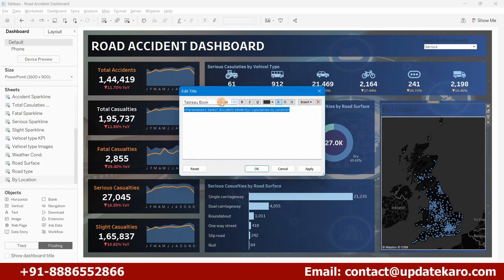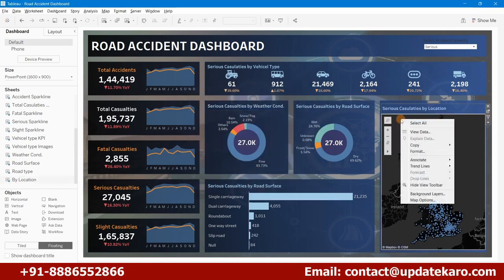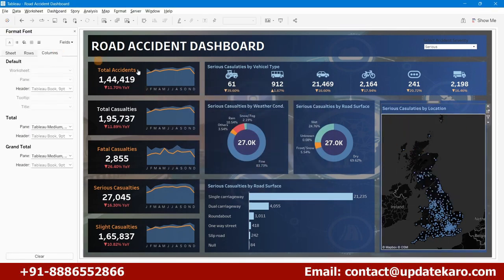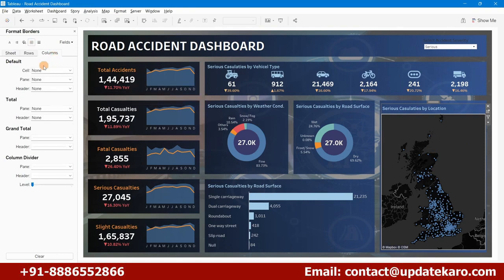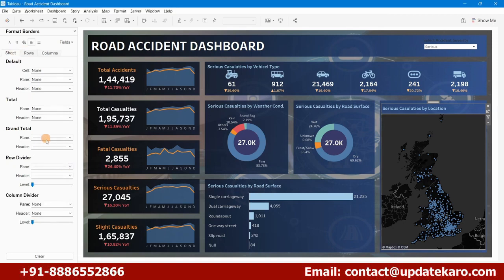And we will make it 10 blue semi bold and apply this color. Apply. Okay, perfect. The next thing, I will select this and click on format. We cannot make this transparent, but we will remove the borders which are over here. So I will click on none, and we will select none for this as well.